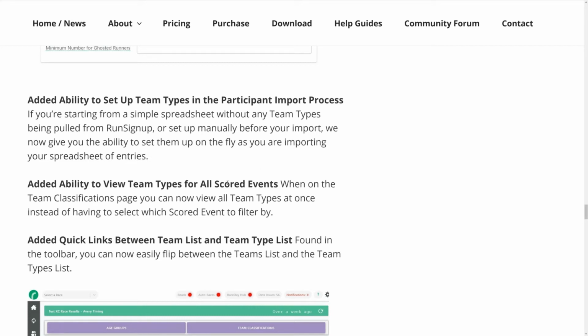We've added the ability to view team types for all scored events. When you're on the team classifications page, you can now view all the different team types instead of having to select which scored event to filter by. It was just a point of confusion. I had a couple of support cases where people were like, hey, why don't I see any team types in here? And it was just because the very first scored event in the list didn't have any, but they were all in the other ones. And other lists in our system have an all scored events or all team types view. This one did not.